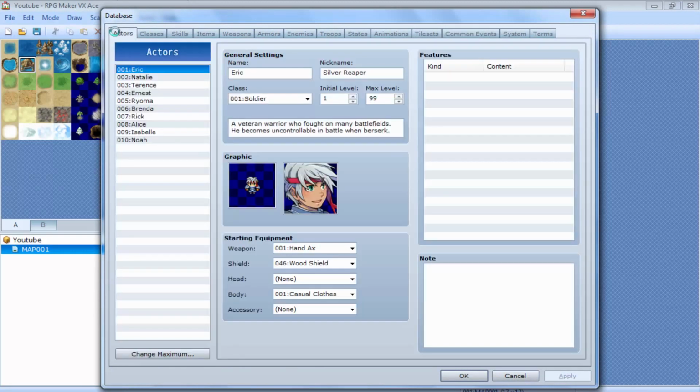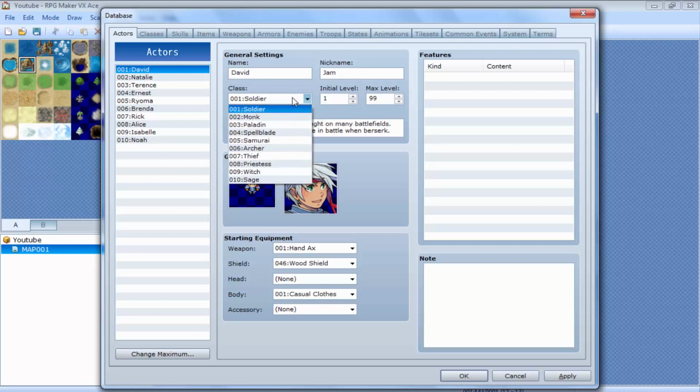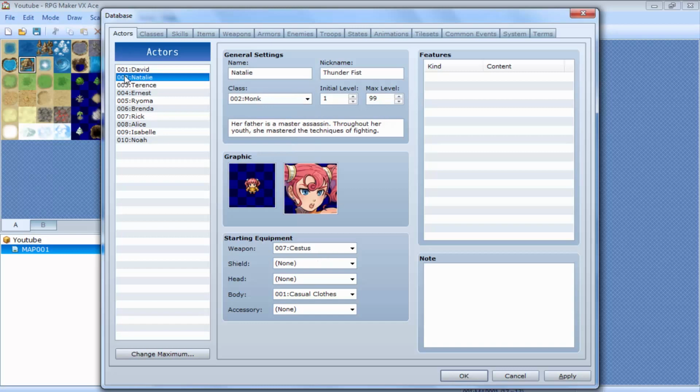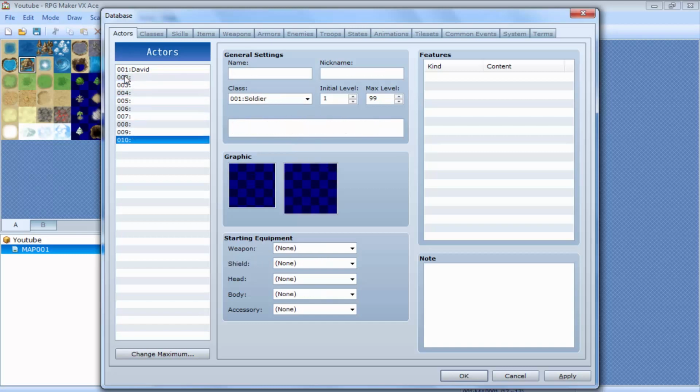Okay, so we're going to go to the actors. This is where you can create your own characters, change what they are. So I'm going to name this one, I don't know, David. And then we have created a new character called David. His nickname, I don't know, Jam. His class. These are all pre-made, by the way, so you may have to delete these. Just go through these and delete them all.